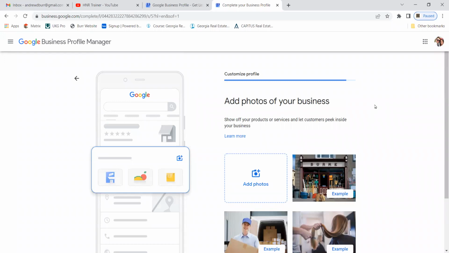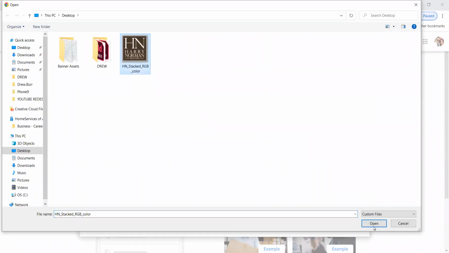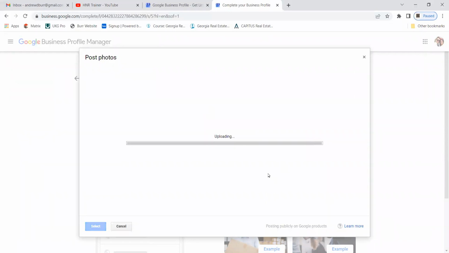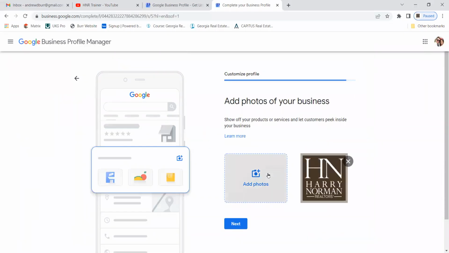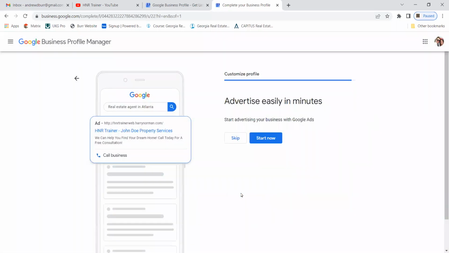Fill all the voids you can possibly fill. Now in this opportunity, it's asking you to add photos to your business. So I'm going to start off by clicking on the add photos. I can add more later. Let me make sure that you can see this. Perfect. I'm going to hit select photos from my computer. I'm going to grab the Harry Norman logo to add to my photos because it is a part of my business. You can add more here, or you can add more when you're inside of your actual profile. Then I'm going to hit next.